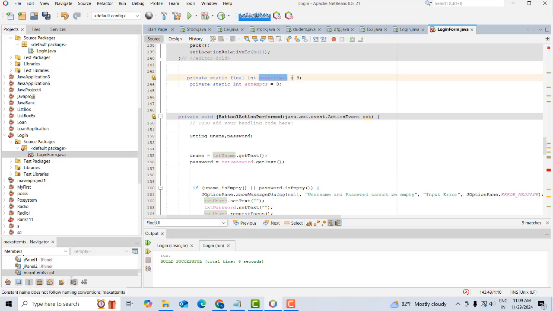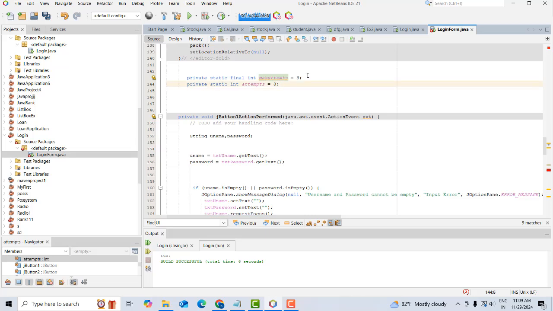Okay, now you'll be able to see here private static final MAX_ATTEMPTS. Here we have created the maximum attempts as 3. You have to make the variable MAX_ATTEMPTS and make it 3, the maximum attempts of this login form, 3 times. We have to use the final keyword. Why are we using the final keyword here? Because we have never changed it. So here 3. Attempt, we have to create the variable, an int variable here 0. It's a static variable.